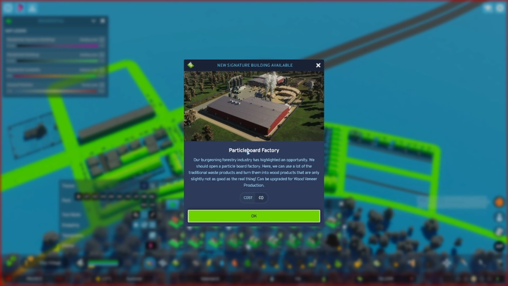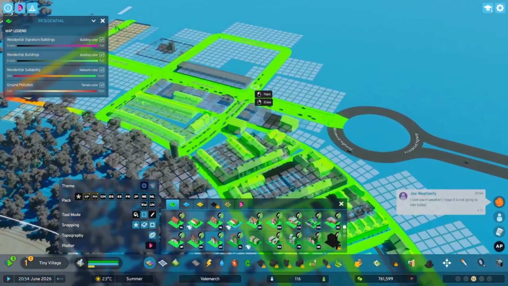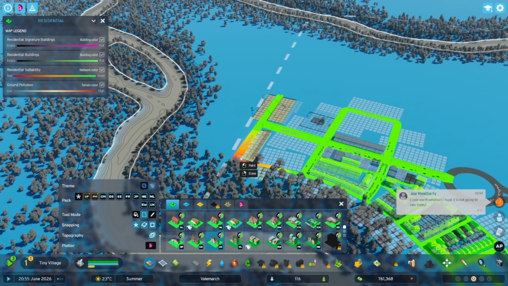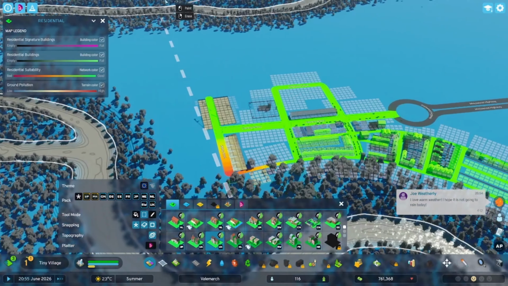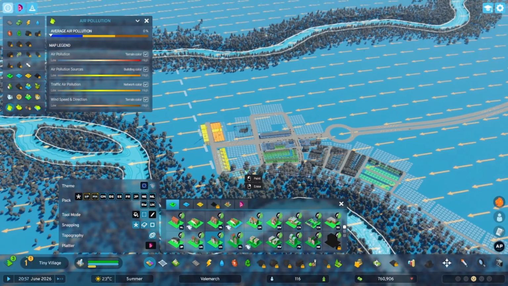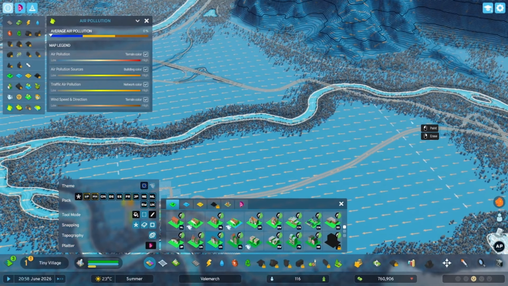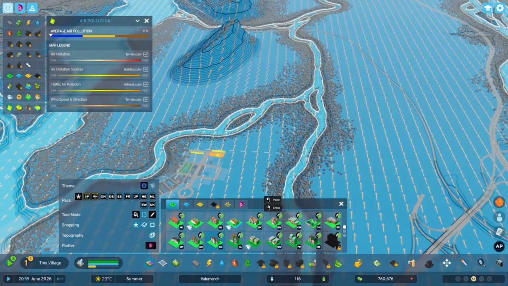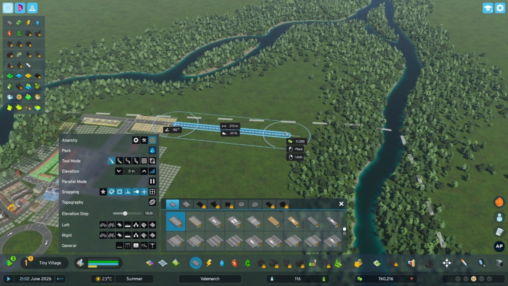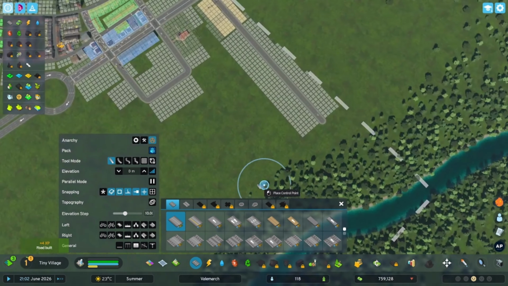Wow, that's just come up. A particle board factory. So this is where we can actually start fine-tuning our area. Let's start with more industry. So let's see. The wind comes straight down here like that. This is going to be another wood area here, so it would make sense for a particle board to be up in this section. So I'm going to just extend this.